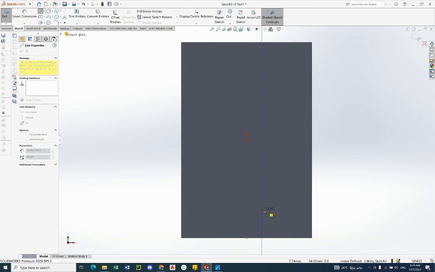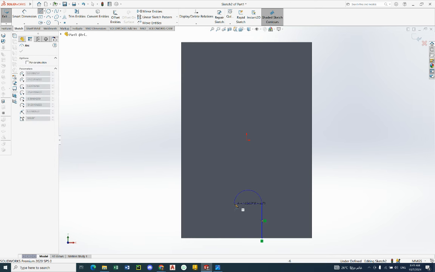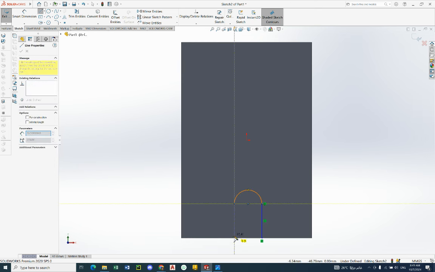Repeat it again. Vertical, like you see, this is to check if it's vertical. It's preferable to see the vertical line in yellow, like you see here. It means it's in the vertical position. I click, I repeat it again. Finish the semicircle, and I finish it here and here.